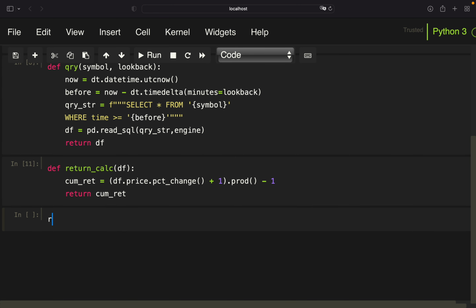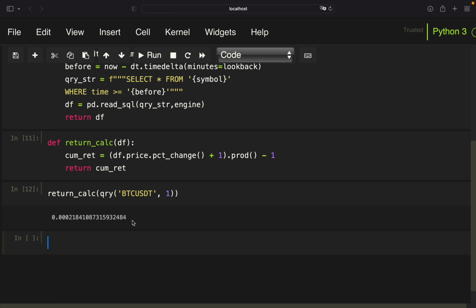So let me quickly show you how this would work. I can call that on, for example, Bitcoin over the last 1 minute, and I would get the Bitcoin performance over the last 1 minute, or ETH over the last 1 minute, or the last 3 minutes, and so on, right?